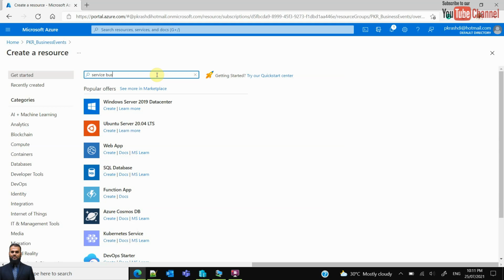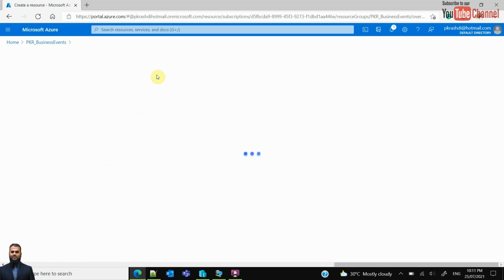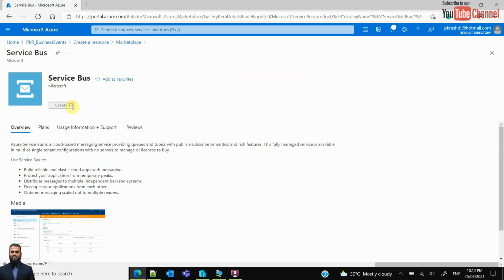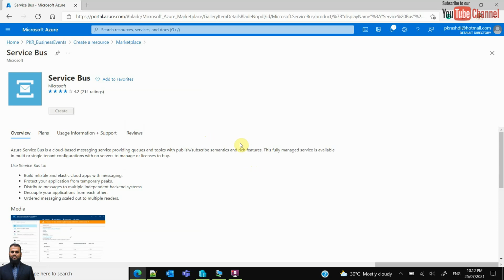So I will type service bus in the search criteria. It has shown me a service bus. The vendor is Microsoft, so I just need to create the service bus. It will take a while to create the actual service bus. One service bus can have multiple queues inside it. So the pricing tier can be the standard one.